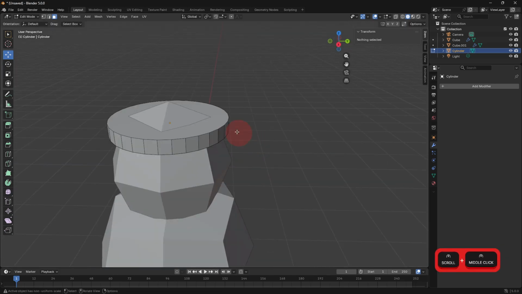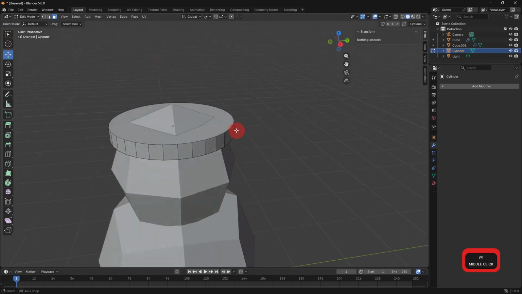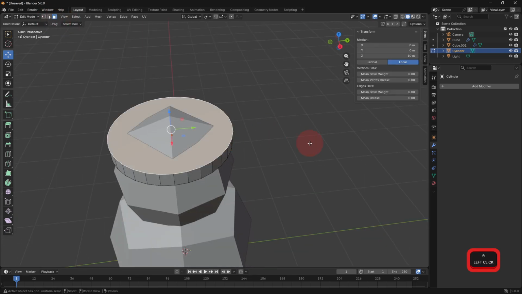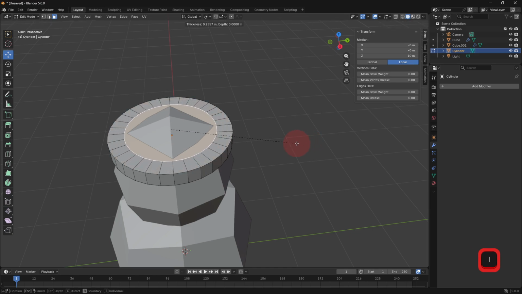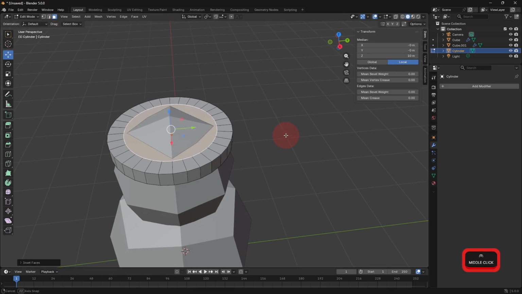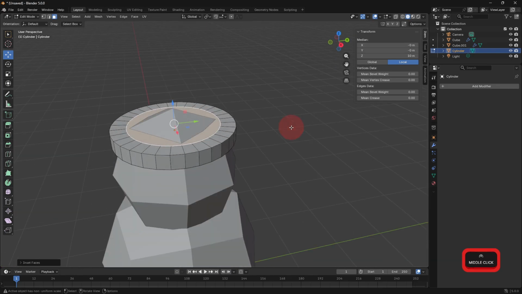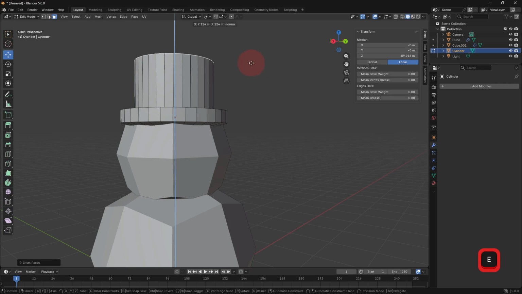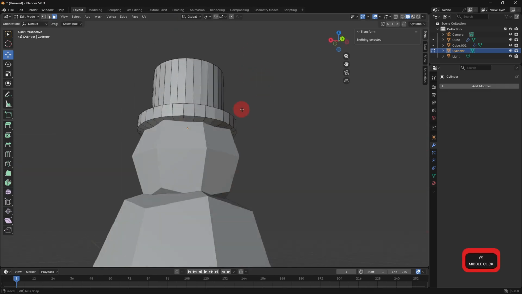Just a little trick. Now for the top of our hat, we're just going to use face select again, select the top, and we're going to press I again, and we're going to move this more towards the center. So you just play around with this. I want it to be just about here, and then we can just press E to extrude that top portion. There you are.